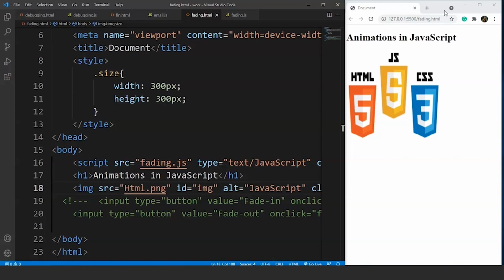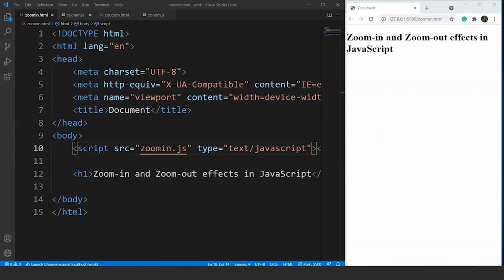Make sure that you have the latest version of whichever browser you are using. The fade in and fade out effect in JavaScript was easy to use. All we have to do is to use the style property with opacity in between 0 and 1. Quite a simple task, right?